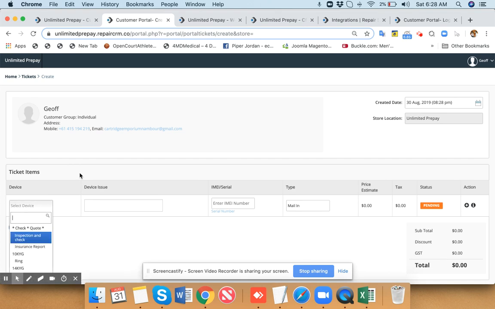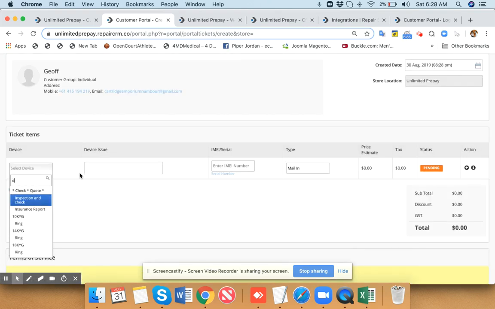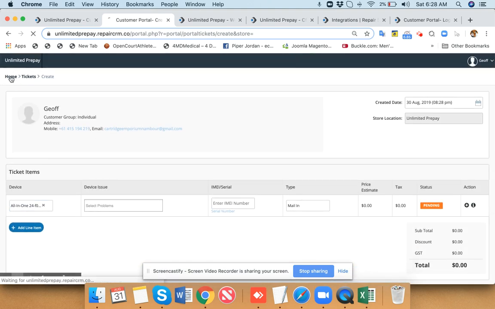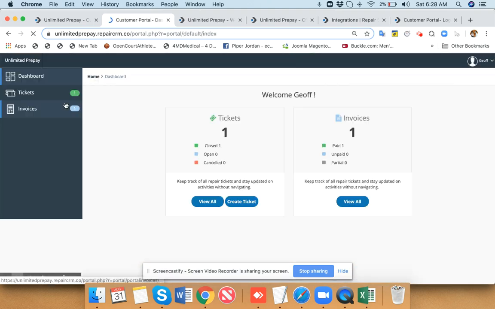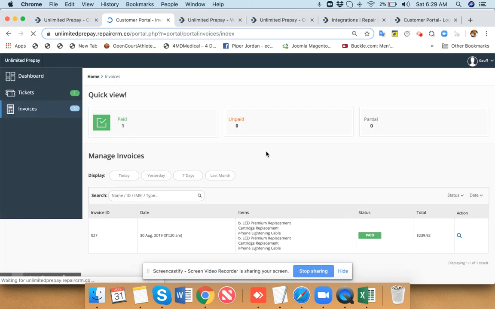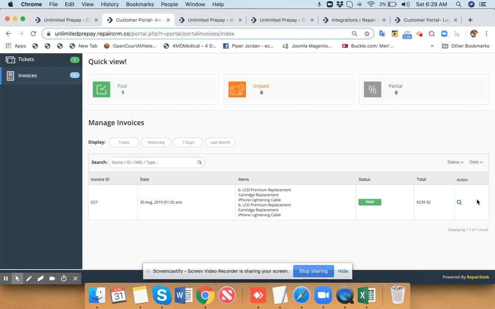So if he wants to send me a desktop PC, he can fill in the details and create a ticket. Not only that, he can also view invoices and pay for them through PayPal.